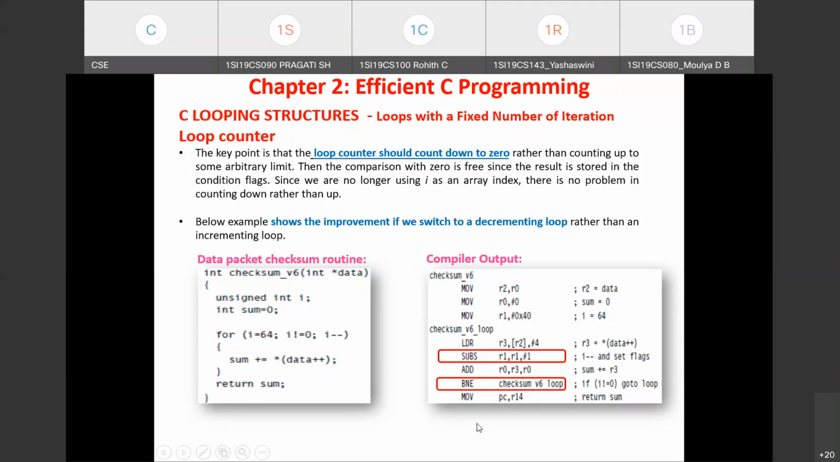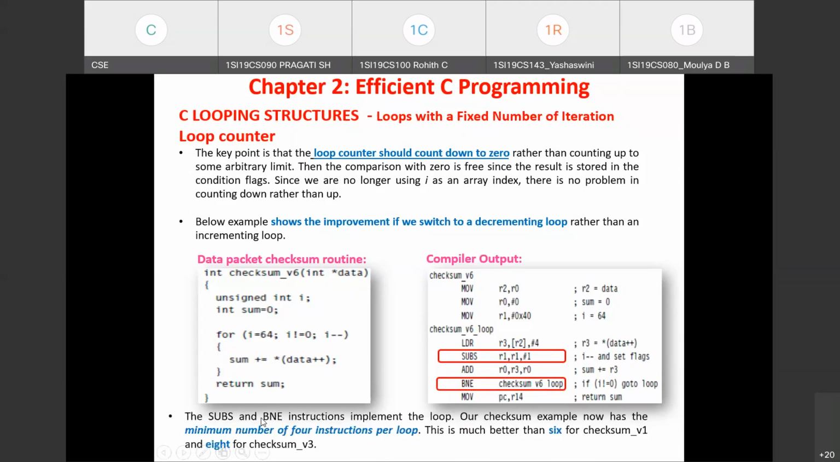And what you can observe here is that just 2 instructions are used to implement the loop. The SUBS and BNE instructions are implementing the loop here. And in this checksum example, you can see how many instructions per loop are executed. It is just 4 instructions. Which are those 4 instructions, called loop instructions here? The LDR instruction, SUBS instruction, add instruction, and BNE instruction. So these are the 4 instructions that are repeated in each iteration.